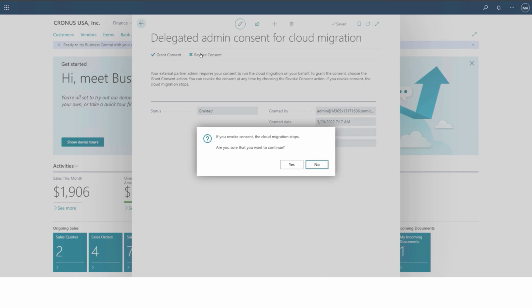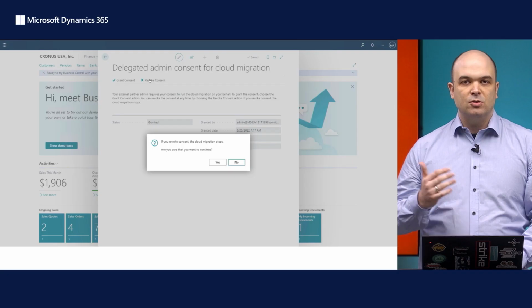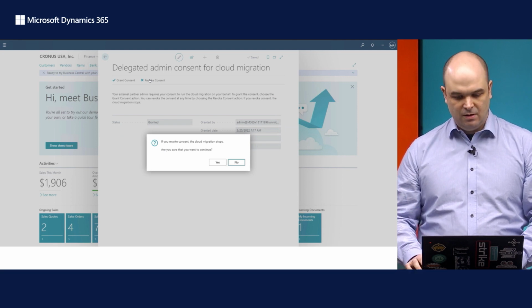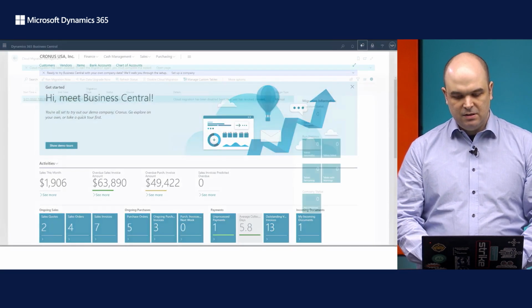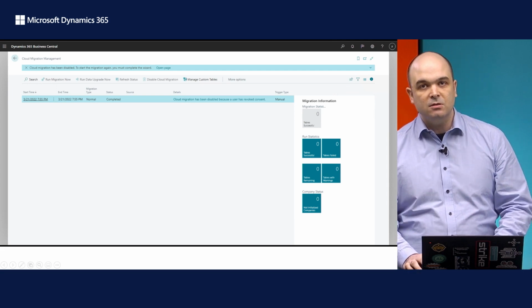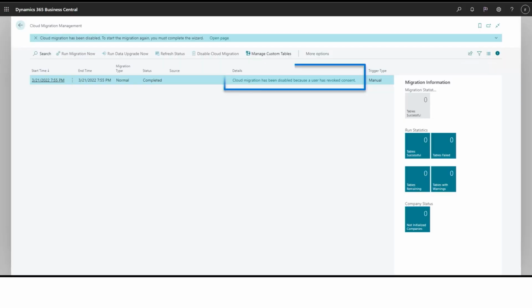If they decide to revoke the consent, the cloud migration is going to be stopped. So if you select yes here, that will disable the cloud migration. And in the UI itself, we have made it very visible why the cloud migration is disabled. The message is going to say that it was stopped because the user has revoked the consent.